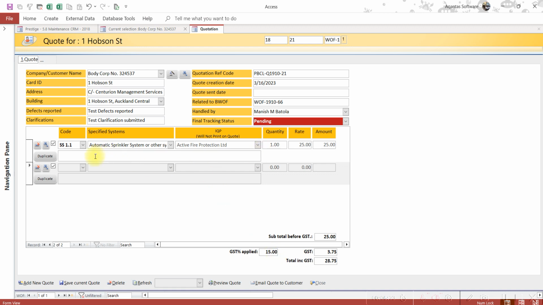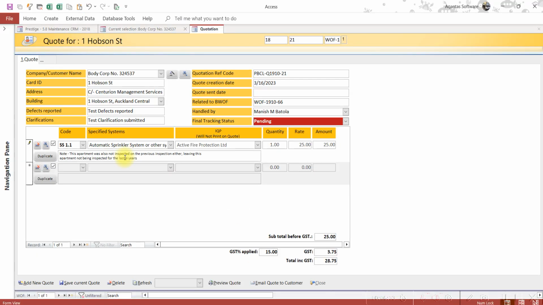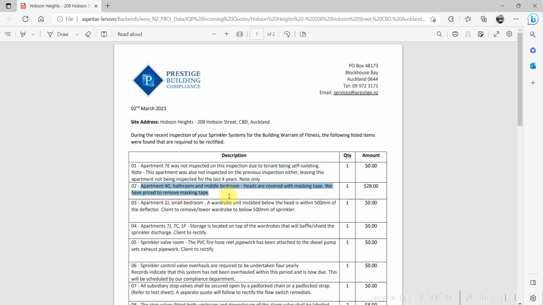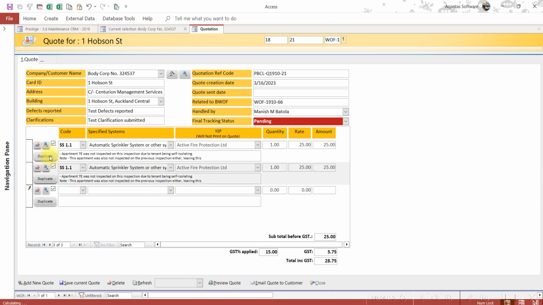Okay, so let me take the report, apartment 7E, whatever, and I just copy that and I paste it here. Now I need to create a second one for the same specified system. It's not necessary that you go on typing like this, so we made it easy for you. Just click on the record and click on this button, duplicate. What it will do is duplicate the previous record. All you need to change is this and the cost.